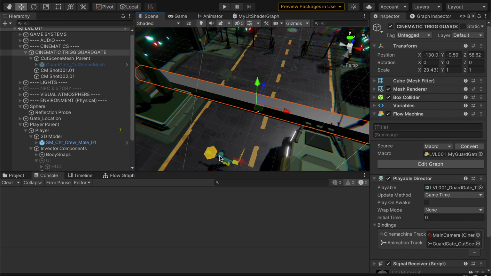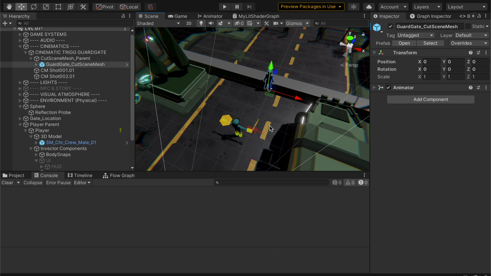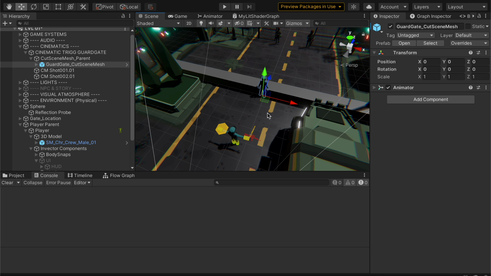I have the playable character. I have the mesh that triggers the beginning of the cutscene, and I also have a second playable mesh, or I should say a cutscene mesh. It's a copy of the player character that is used in the playable controller. So why do I have two of these?